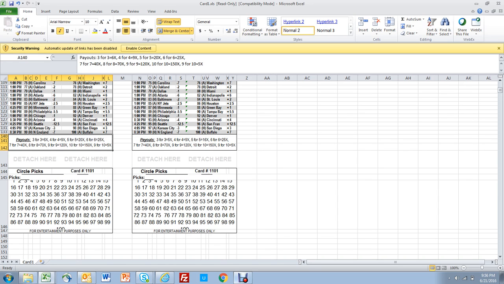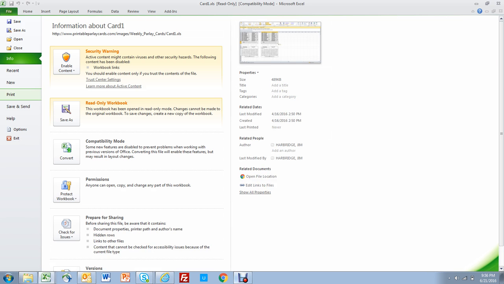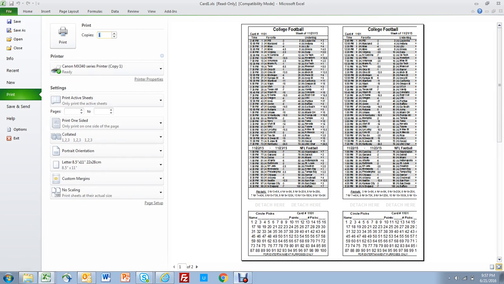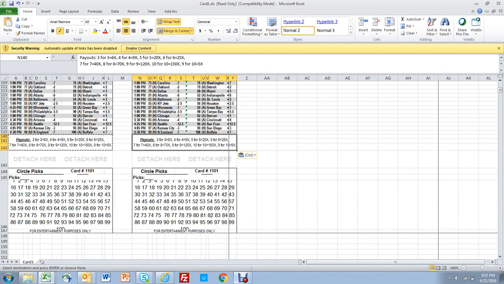So you want to copy this, which you can hit Control-C, and then come over and click on this one and hit Control-V, and now you can see that you've edited both cards. Now for this, it's File, Print, and again, how many copies do you want? If you want 100 cards, you'd want to do 50 copies, select your printer, and then click on Print. So that's how you can edit a card.